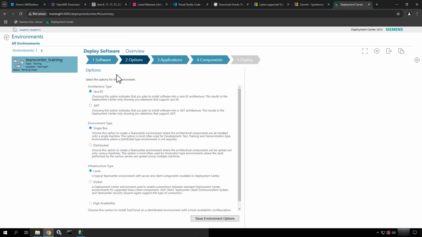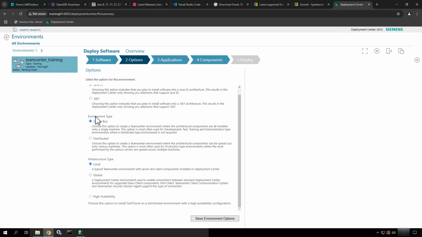In our case, I have Wildfly deployed. So I want it to build me a file associated to Wildfly, which is a WAR file. If you need a zip file for IIS, you can choose .NET. Environment type, single box in my case. Distributed will allow you to have multiple packages generated, so you can take each package over to the machine necessary to build it up.